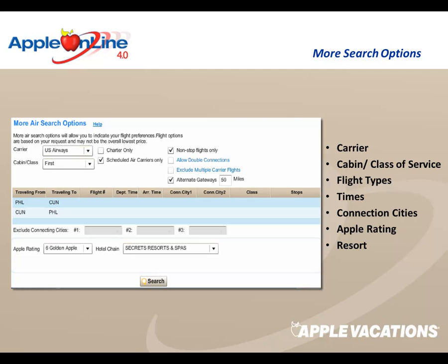Air selections alone include carrier and cabin and class. You can specify the type of flight you would like to see, charter or scheduled air. You can even specify nonstop flights, allow or disallow double connections, and exclude or include multiple carrier flights. It's here you will also find your alternate gateway shopping function, which we'll talk about next.